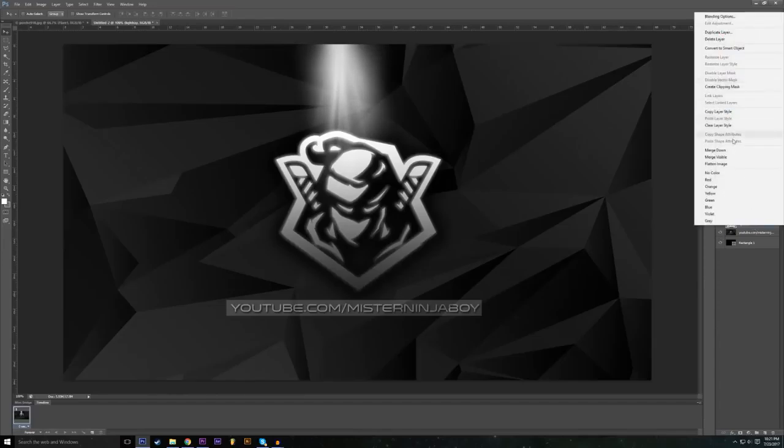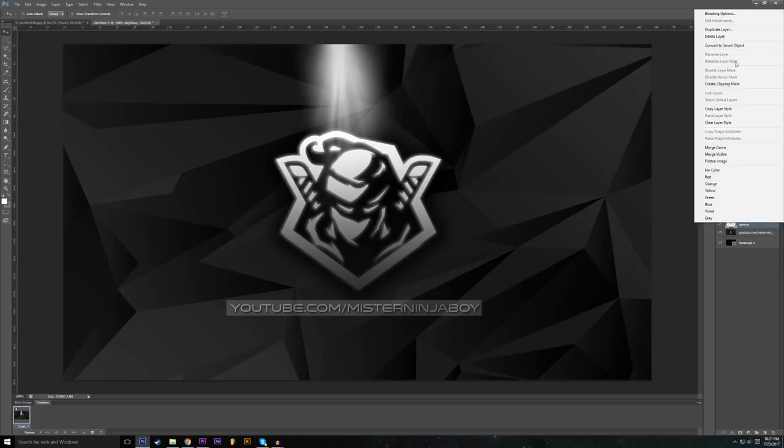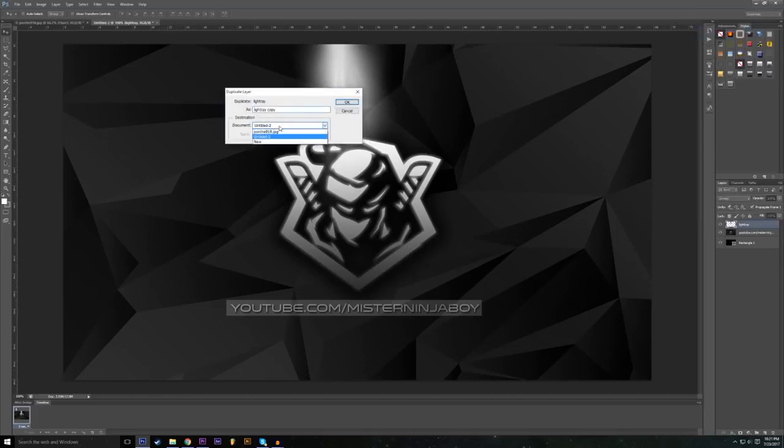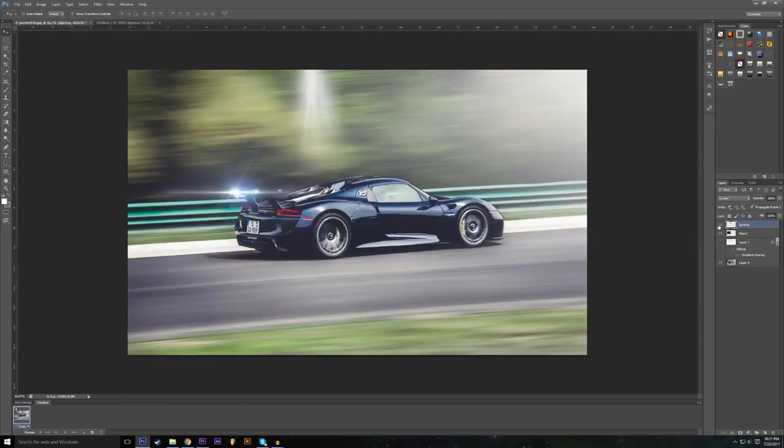So let's say we right-click on that, we would duplicate layer and then go to the project. Right now we only have that one other project. It would just show the two other documents in this right now. It's the current one, which is Untitled 2, and the other one, which is the Porsche 918, and just duplicate it as light ray or whatever you want. You can rename it, and now it is in the project, as you guys can see here.